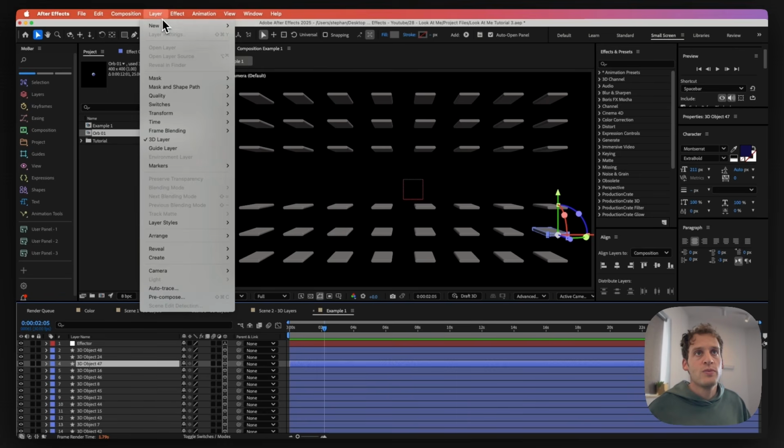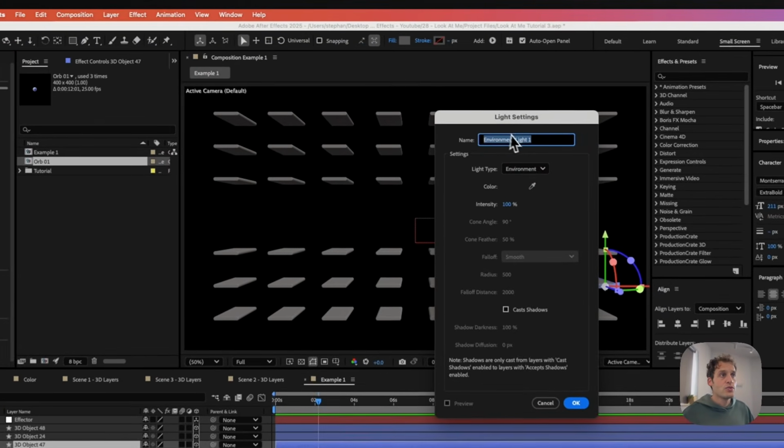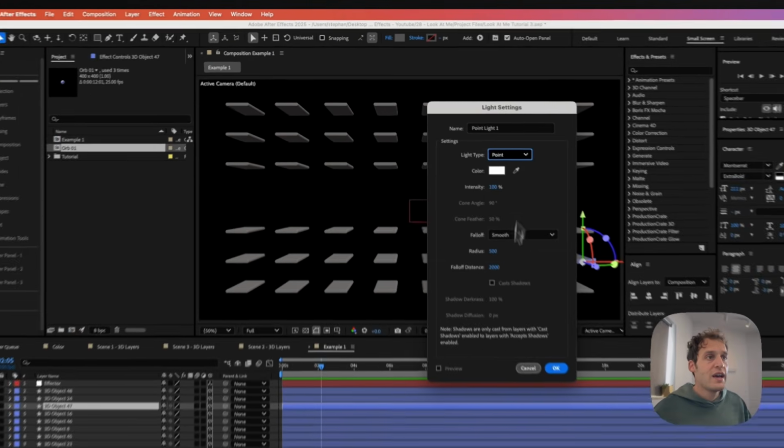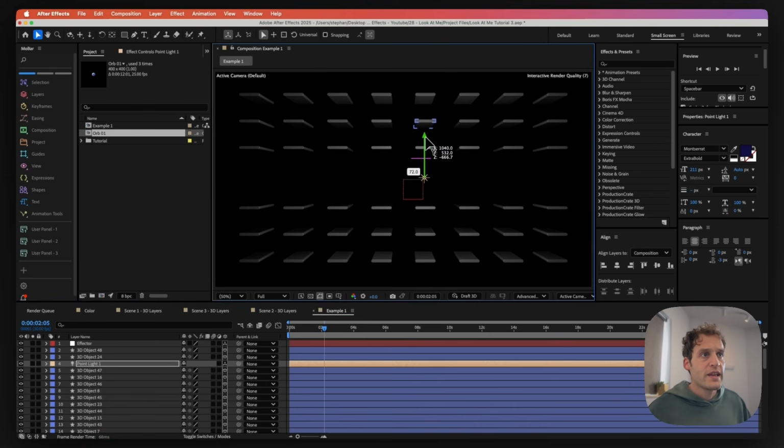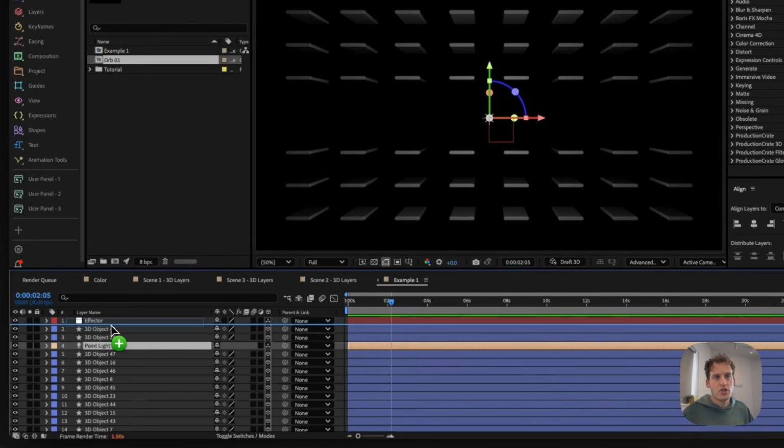So layer, new, and light. And I'm going to use a point light first and just hit OK. And now I'm going to align that point light right over this null layer. So somewhere around here. That's perfect. And what I would like to do with this point light is to actually push it into the z-axis so that it lights only the bottom part of these shapes. So let's do that. I'm going to position it here first.